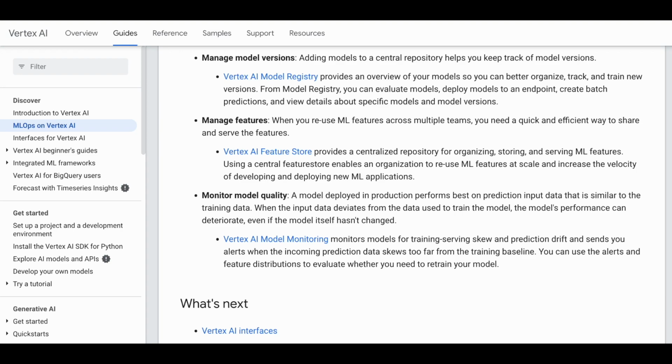Vertex AI can once again help us using the model monitoring feature that helps monitor models for both training serving skew as well as prediction drift. Vertex AI model monitoring will alert you when the incoming prediction data skews too far from the training baseline. You can always use the alerts and feature distributions to evaluate whether you need to retrain your model.